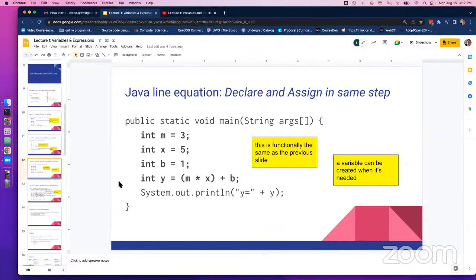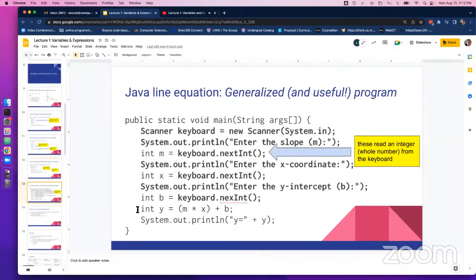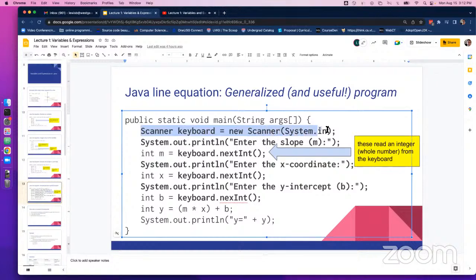Instead, let's write a program that can actually take input. So for whatever value m is, whatever value x is, and whatever value b is, we can calculate our y. And that's what's going to happen here. This looks like some stuff you will read in the book at this point. This line, don't worry too much about what it is. All this does is set up a variable named keyboard that we're going to use to get input from the keyboard.